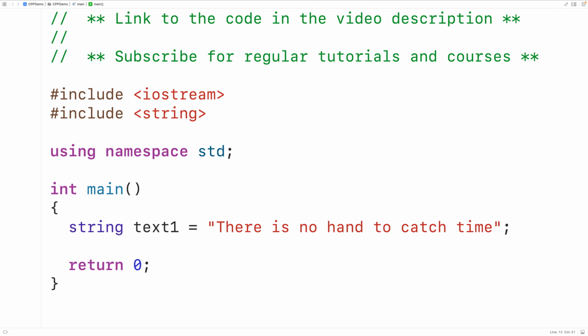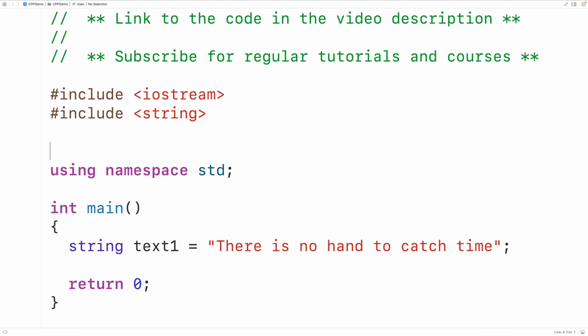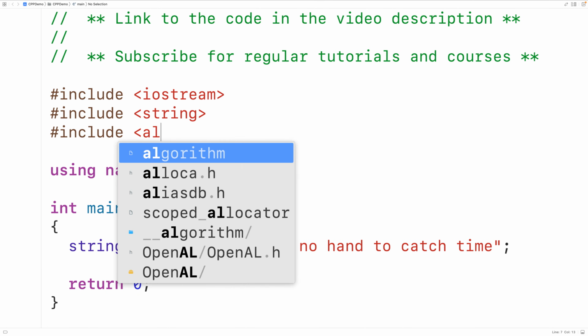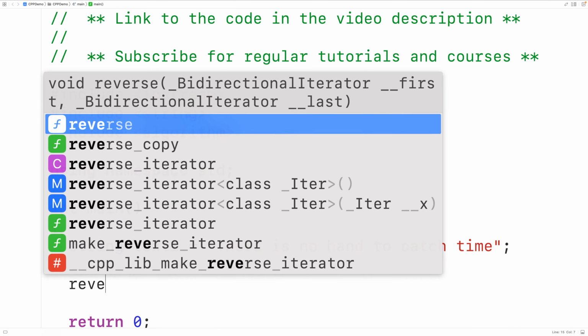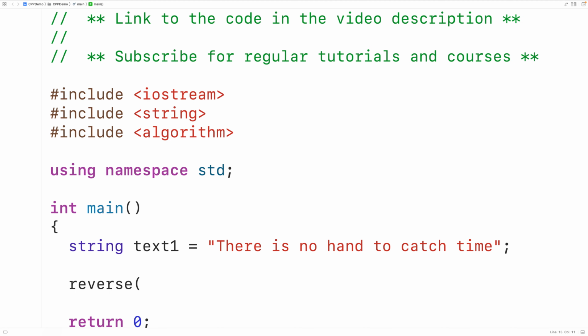The first thing we'll do is include that library. Up here we'll have #include, and we'll include the algorithm library. Then down here, we'll call the reverse function. What we pass reverse is a range. We want to pass reverse the range of characters in the string.